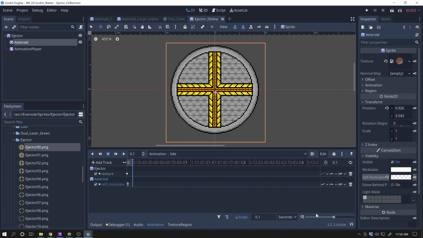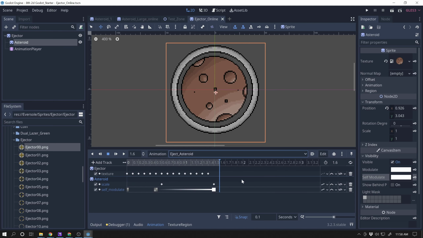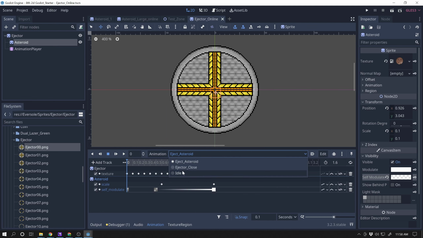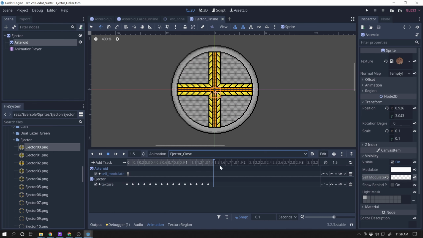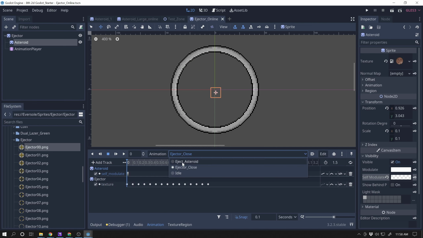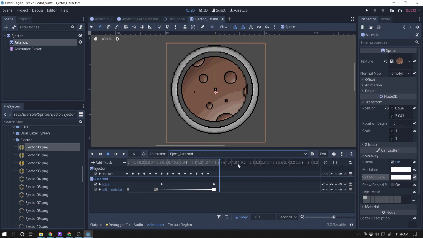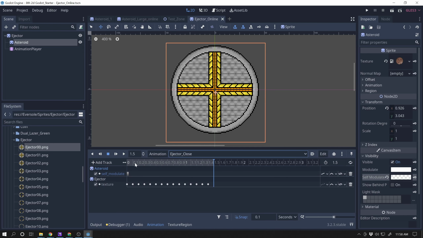Alright, so that's it for this video. Hopefully you guys were able to follow along and get your animations working. In the next video, what we'll do is we'll make it where this actually works, and at the end of it, it will actually create your asteroid, and you will have more than one asteroid on the screen to destroy.